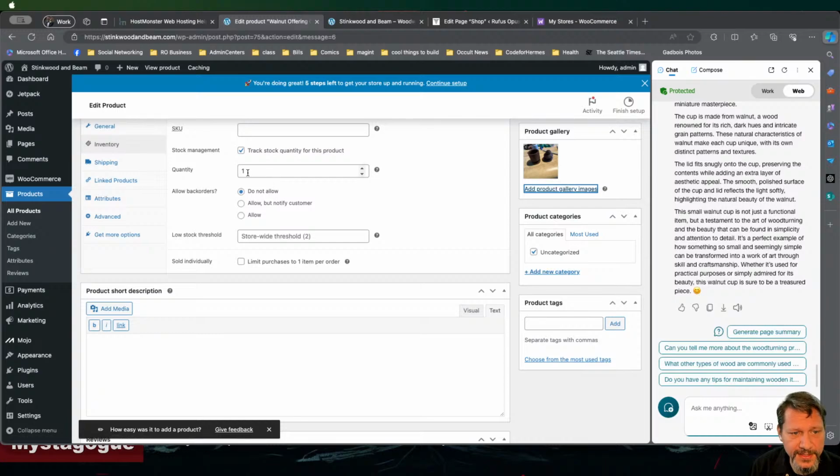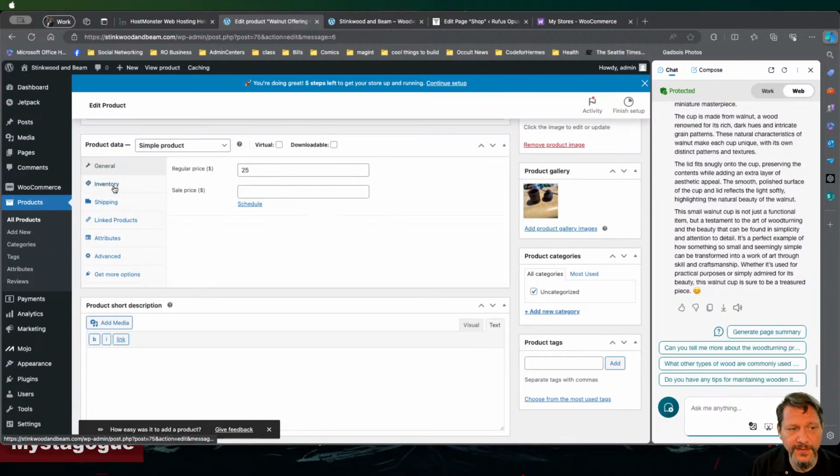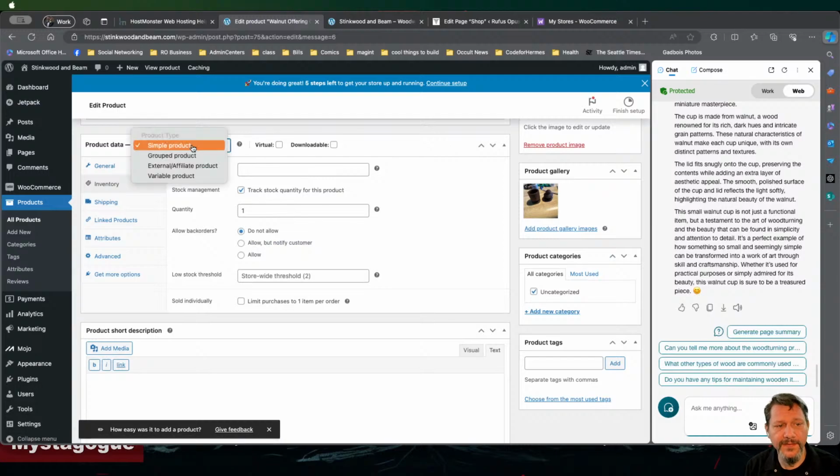Inventory I set up as just the one. Price is under the general menu. Inventory is under here. This is where you set up what kind of product it is.